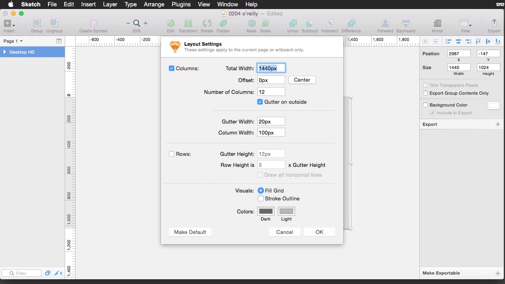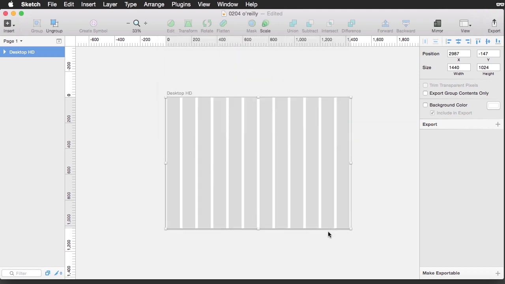If you decide that you need a wider gutter, you can also tweak that at any time. Remember that when you're working with smaller screens, you may not need as many columns, but to maintain a consistent design, the column and gutter width should be the same. Next, let's talk about rulers and guides.